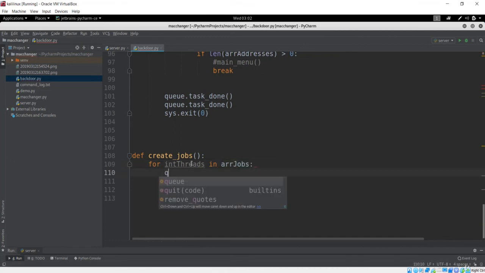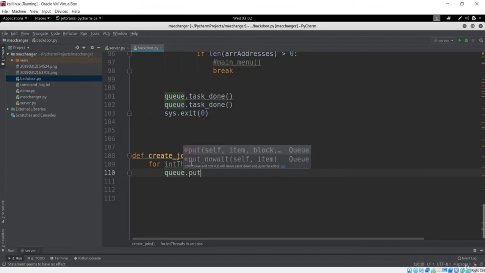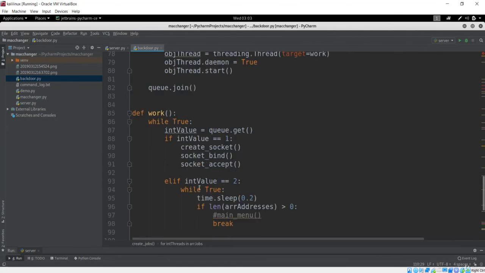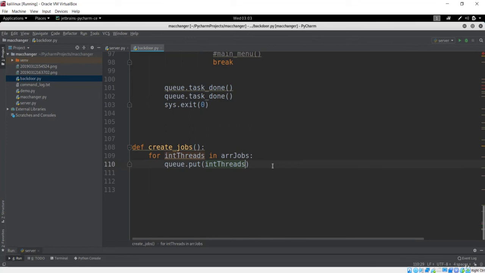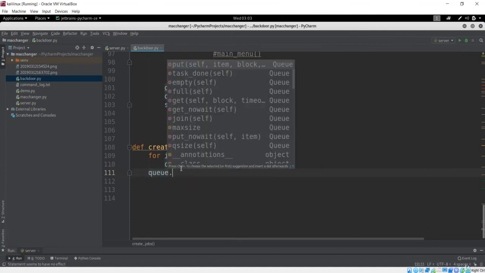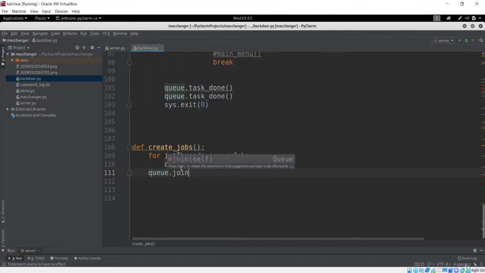There I want to put that into the queue. In order to put that, I have to say that each thread, which was the 1 and 2 element, is put in the queue, and we'll loop on that queue and based on that do these tasks. Basically, what we just did here is put that thread into the queue. The next thing is to join that queue again, so I'll just say join.